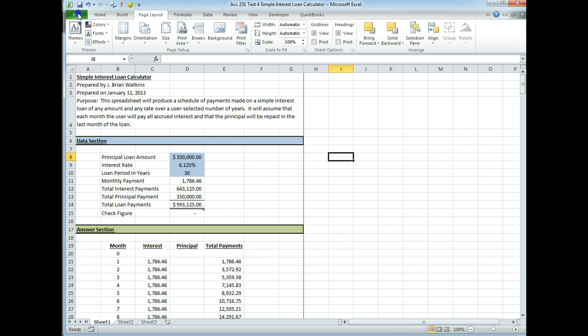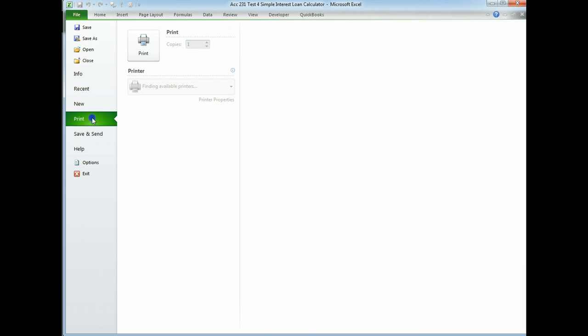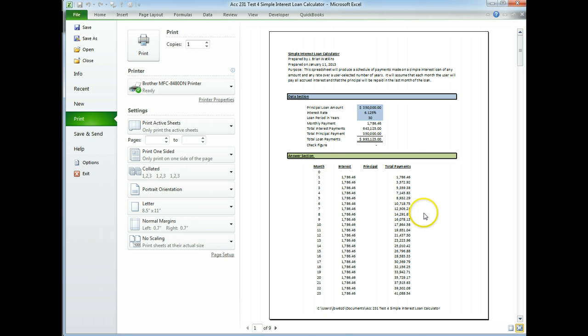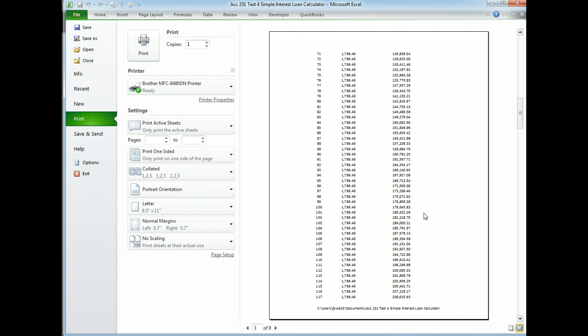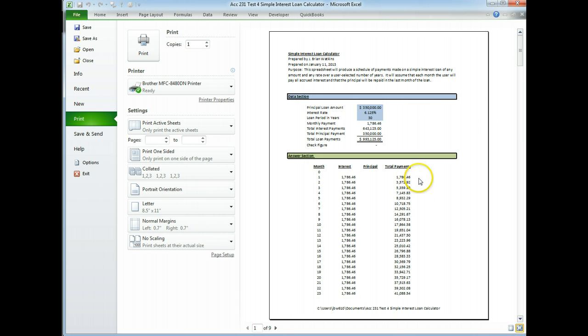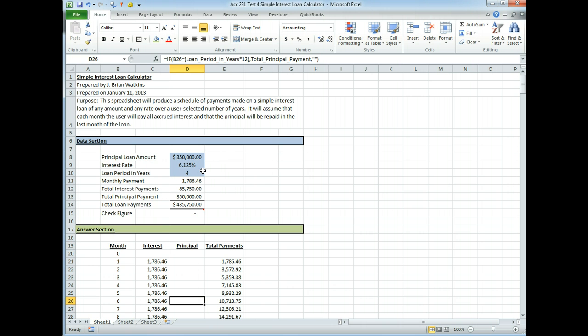Let's take a look at our output to make sure that it's balanced. Okay. Looks good. That's the full 30 years. Okay, now that I've checked everything, I would go back, I would look at my test, and I would make sure that my numbers here equal whatever the amount was that you were asked to put in by the test.